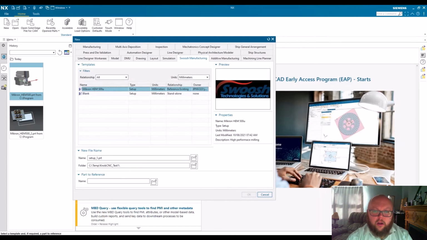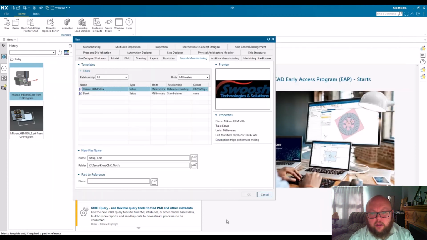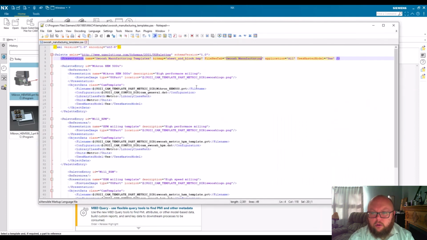Now if I just filter by all types here, we'll see I have one template, this Micron HEM 500U is what I'm calling it. And if we look at some of the information here, we have description information. It says high performance milling. It's also telling me my units, the name of the file. I have a swoosh logo in the preview window. So you could certainly put any images there, maybe regarding what type of setup you're doing or what the machine tool is, anything like that. Again, whatever makes the most sense for you.